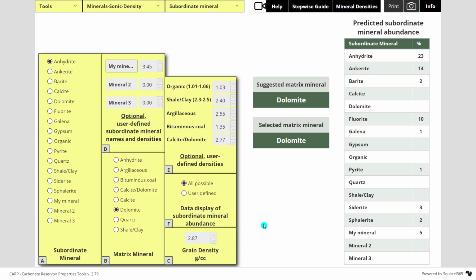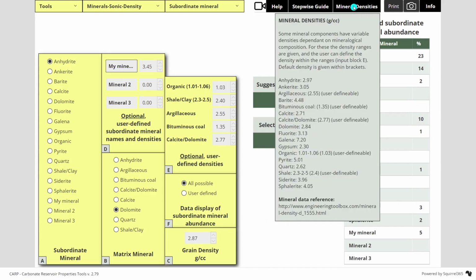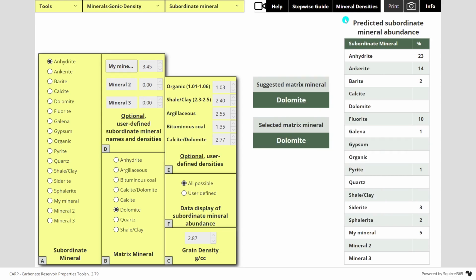The mineral densities applied in the model are based on published values. We can display these by hovering the cursor over the black mineral density box in the top of the screen. That completes the instructions on the subordinate mineral abundance prediction tool.